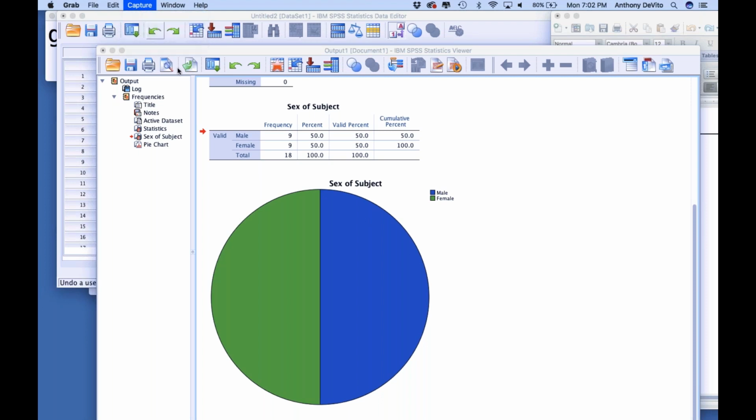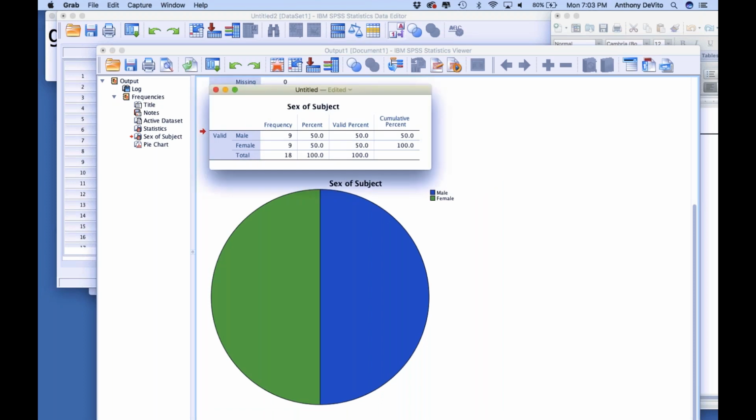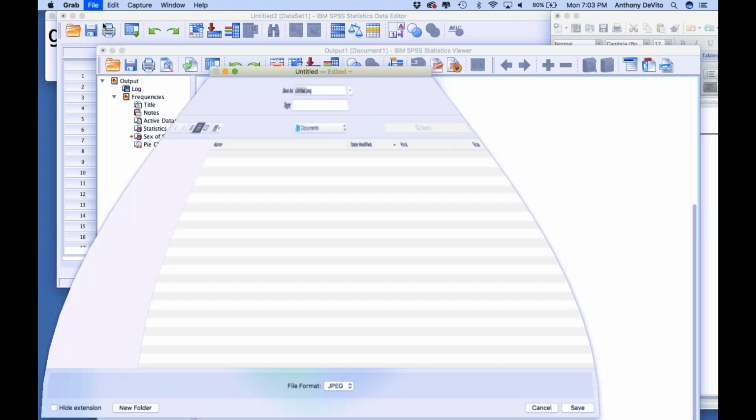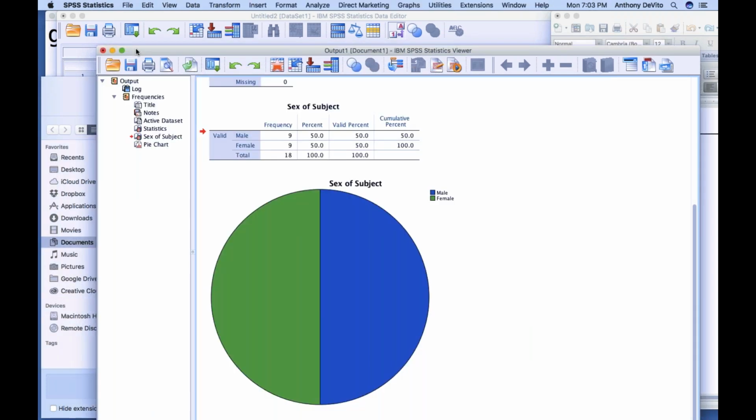I'm going to say selection. So I am going to just surround this box. It'll come up like that. Now I can save this in a variety of different formats, TIFF, PNG, JPEG, and so forth. Give it a name and save it, in which case I can always copy it into anything I want.